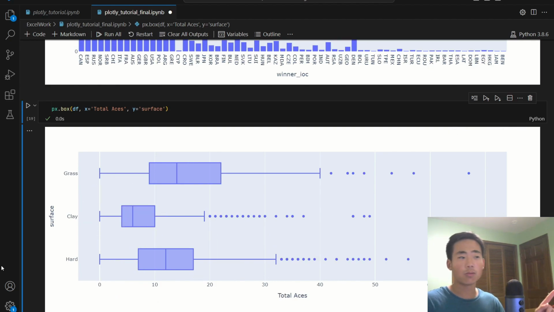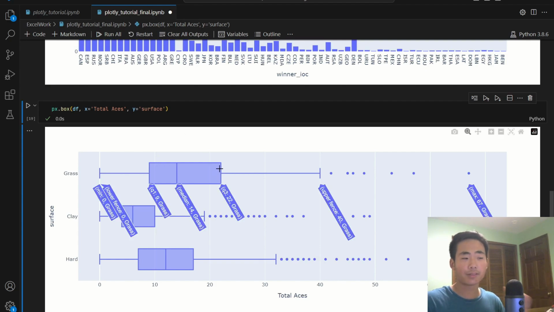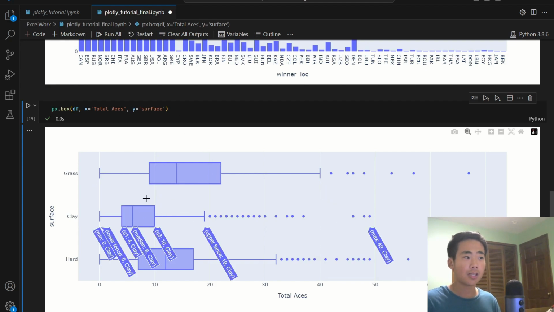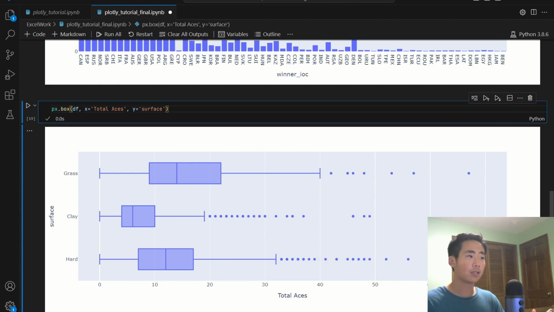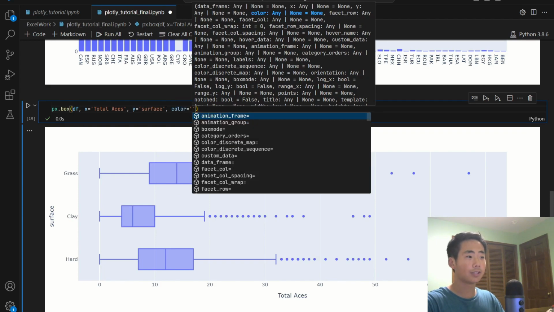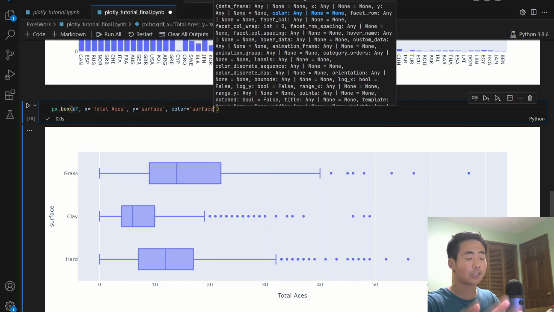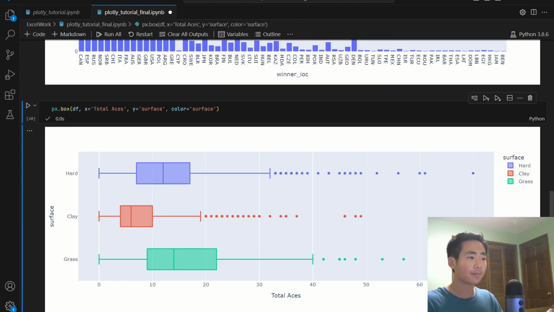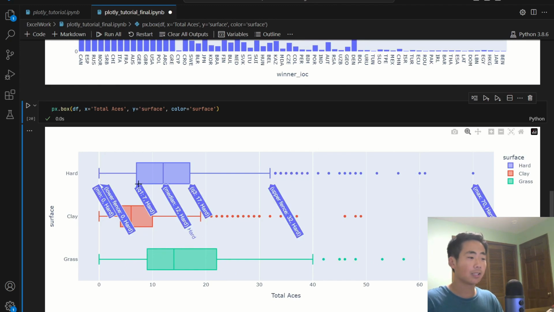But I want to do one more thing. Right now it's looking pretty bland with the same blue color. I can make that a little better. So I'm going to add another argument. It's pretty similar to what we did with the scatter plot. So you can say color is equal to the surface. So that's just going to change the color for each of the 3 surfaces. So if you run that, then now it just looks a bit cleaner in my opinion, because there's the blue, red, green color.